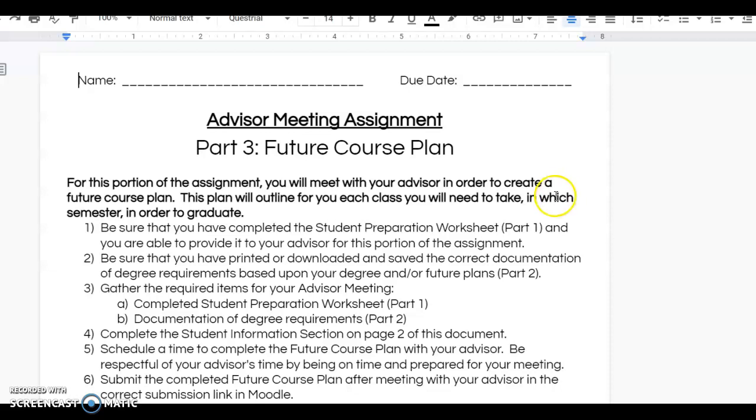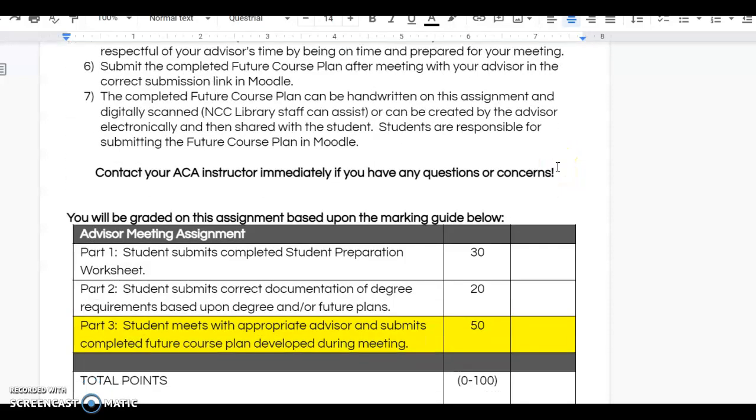And the 2 of you are going to have a conversation, and you're going to work together and create a plan that shows you exactly what classes you're going to take each semester here at Nash Community College until your graduation. This portion of the assignment is worth 50 points. That's half the points. So it is hugely important that you understand meeting with an advisor is required.